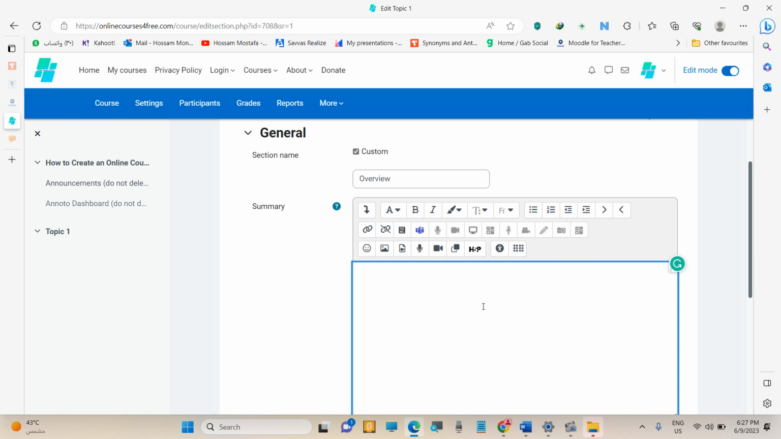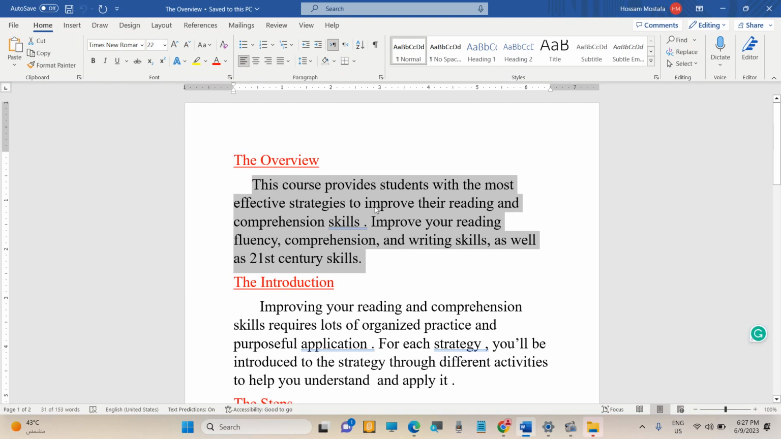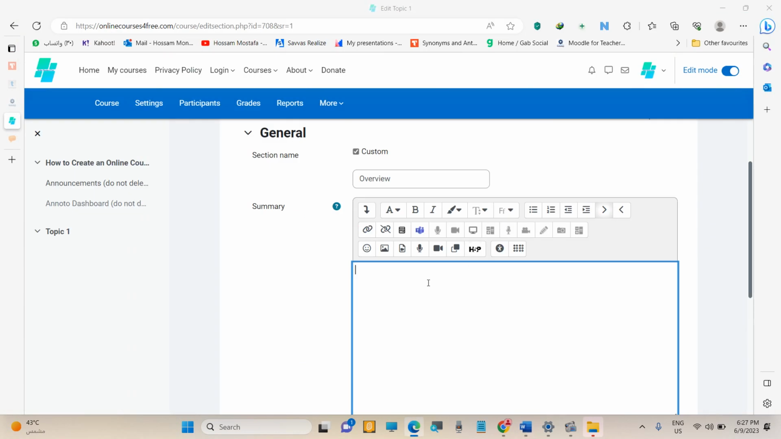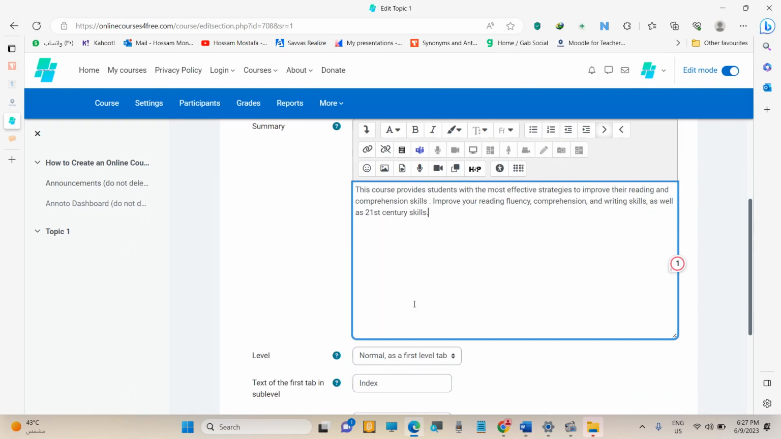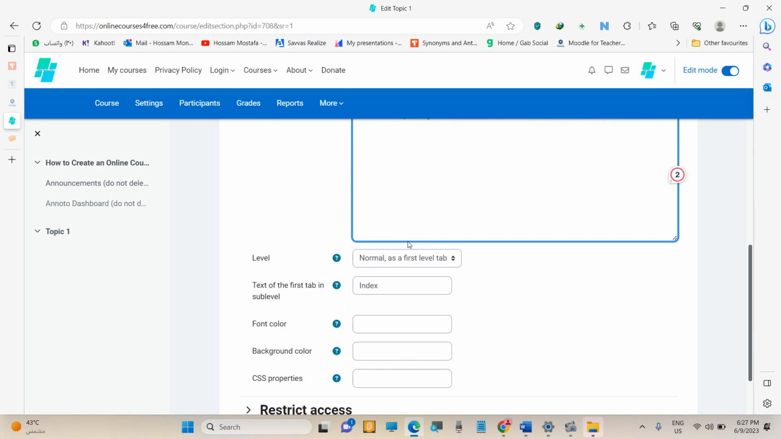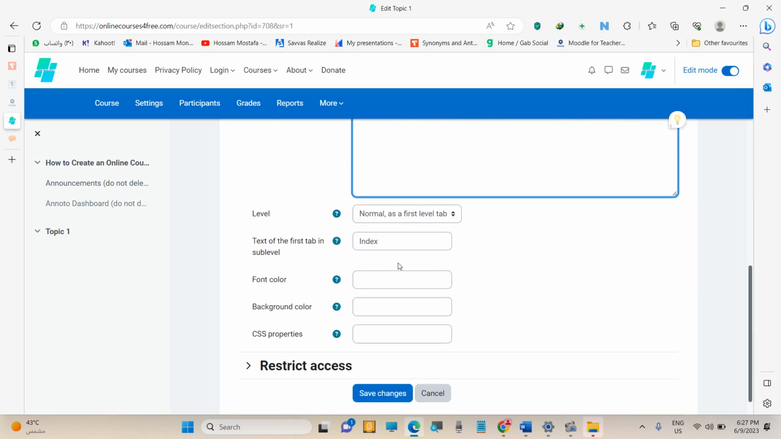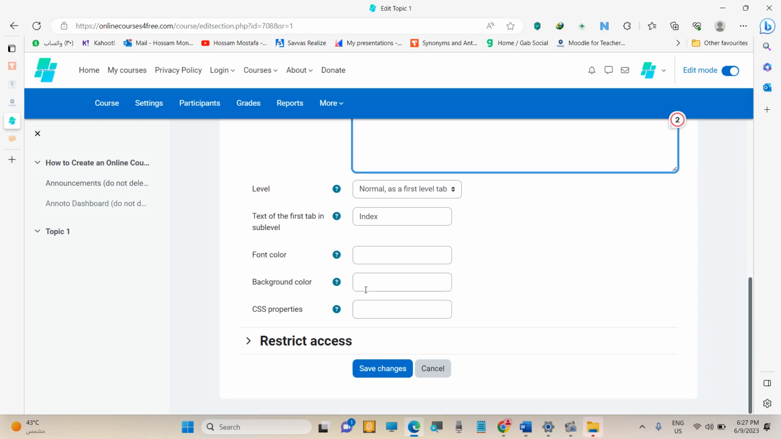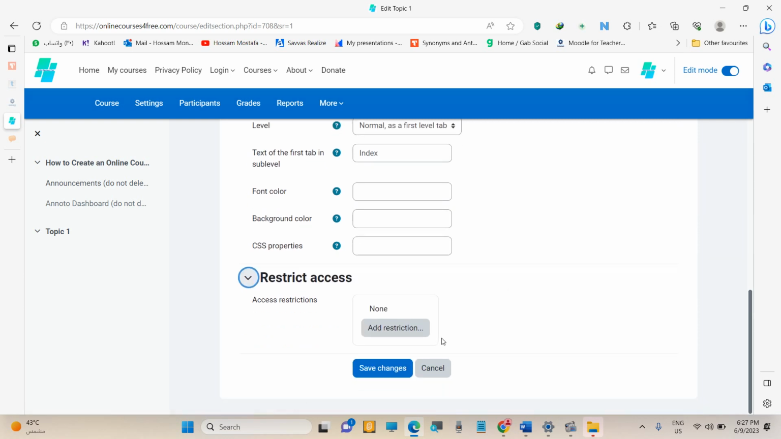Here I need to write a summary of the overview, so I wrote it on a draft to save more time, so I'm gonna take it and put it here. If I need to change anything with these settings, like the font color, the level, the text, the sub-level, the background, the color, I can change it. If I need to add any restrictions to the access, I don't, then I'm gonna save the section settings.